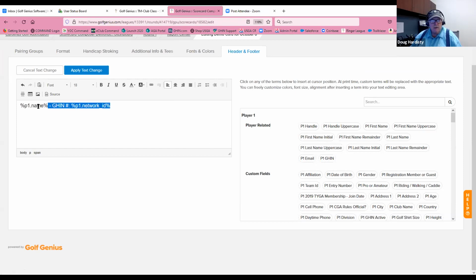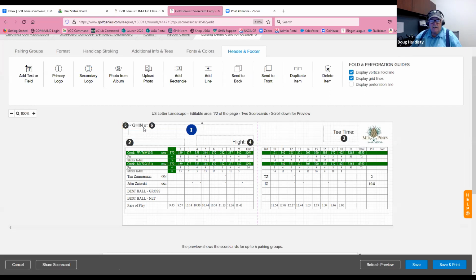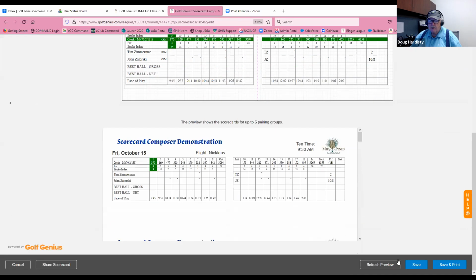So let's make this a little bit smaller so it fits. Make it 16. And now let's put that on the page by applying the text change. When I do that, I get a data field here that's set up as player name, GIN number, and the actual GIN number. So let's put that right there, and we'll size that. And let's take a look at what that looks like.